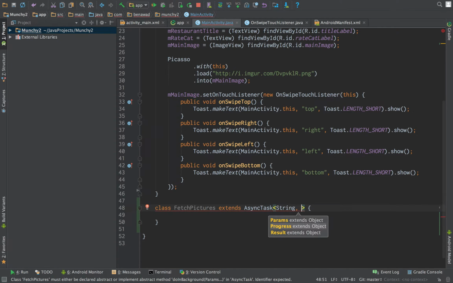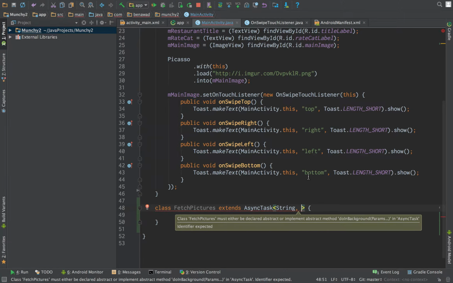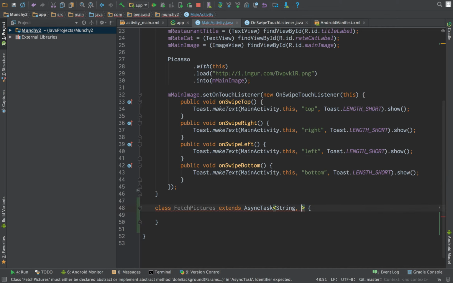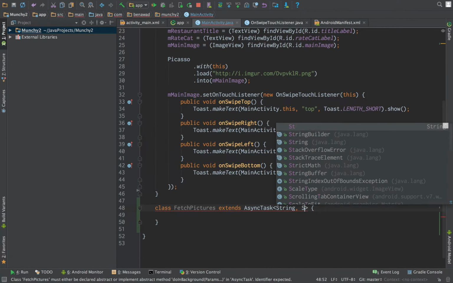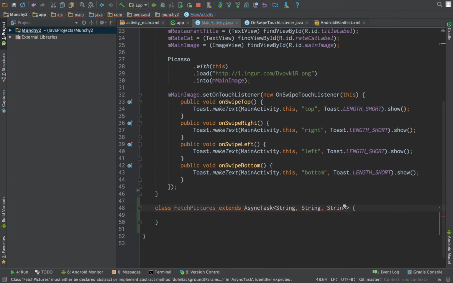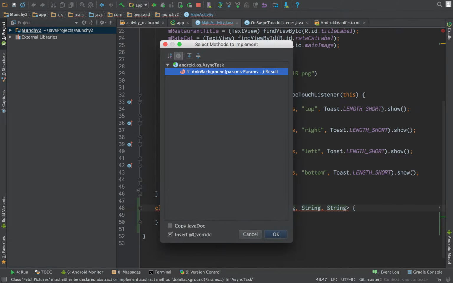So for us, it's going to be a string, and then the middle is how we're going to post updates, which doesn't really matter. Well, actually, it does. For now, we'll leave it as string. So for now, we're going to have string for each parameter, and I'll explain what each one of these does later. This one we'll always ignore, but these two we will be using. So okay, go ahead and implement the methods.